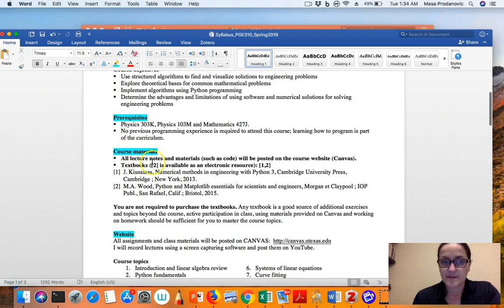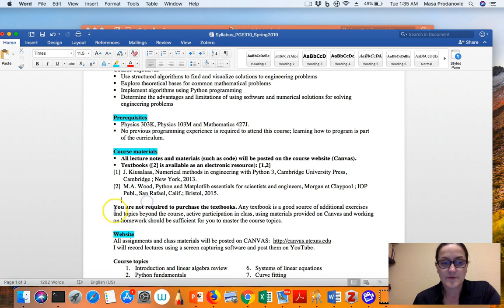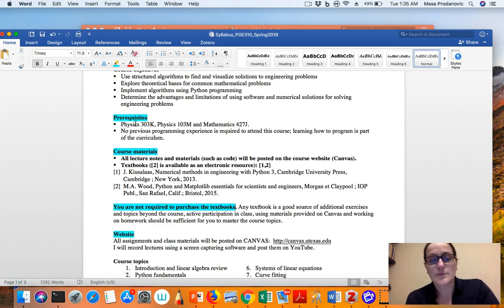Further, course materials. All lecture notes and materials, such as code, will be posted on the course website, which is available through Canvas. There are 2 textbooks for the class, and the second one is available as an electronic resource through the UT library. There's no need whatsoever for you to purchase the textbook. You can download the materials that are going to be provided for you through the course.